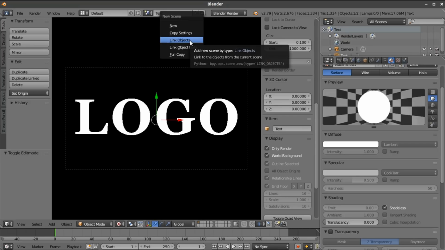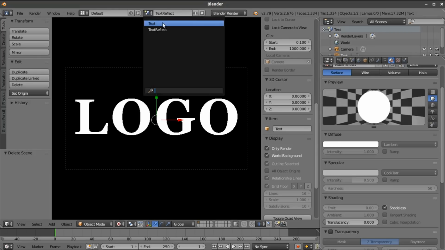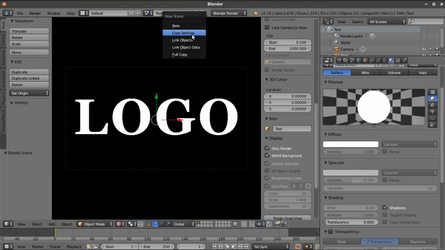So what I want to do is click on link objects, and I'm going to make another scene. I'm going to call this text reflect. Then I'm going to hit it again, and hit link objects. Actually, let me go back just to be a little bit more correct. We'll go back to the original one, and I'll hit link objects. And I'm going to call this one text blur. Okay, so I have these 3 versions of the scene.